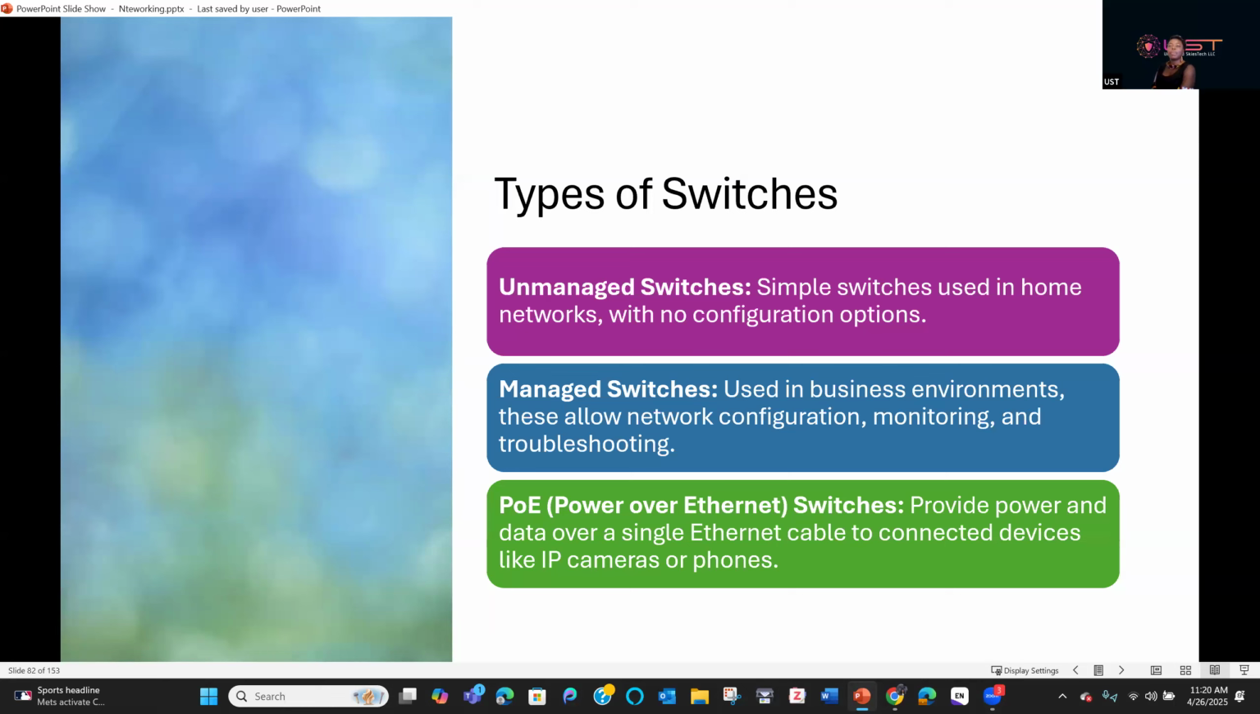So we also have managed switches. This is used in business environments, which allows network configuration, monitoring as well as troubleshooting, especially at the level of the enterprise. And then we have Power over Ethernet.